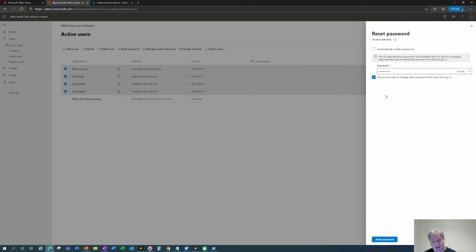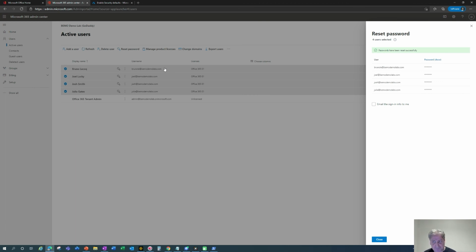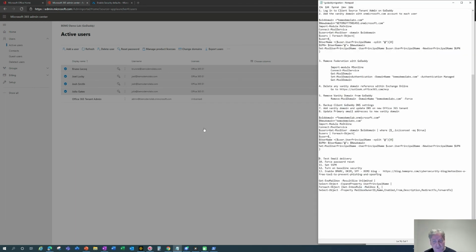All right, give them to all the users, reset, and all their passwords will be required to be reset when they first log in. And then after that, we set SSPR and we turn on baseline security.